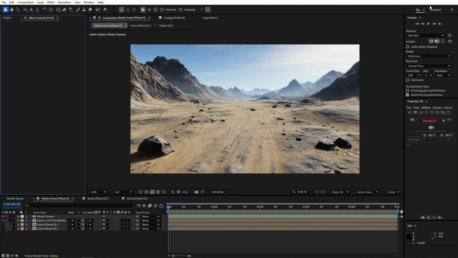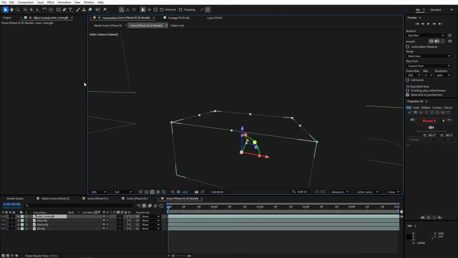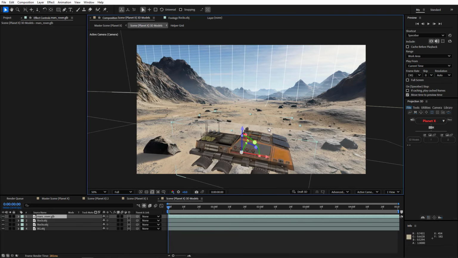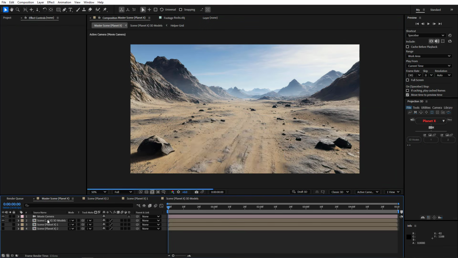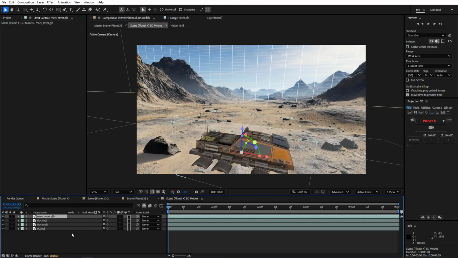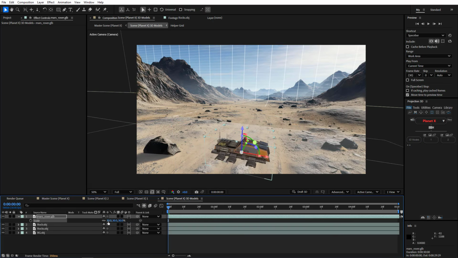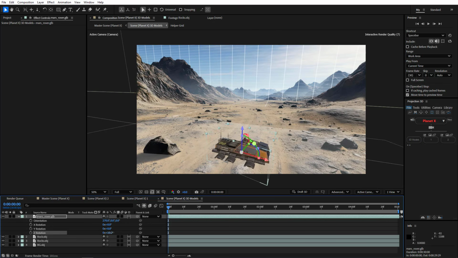Great. Go back to After Effects. Let's import the model and place it here. Click File, Import Image/3D Model, find the rover model and import it. And done. Notice that it was immediately imported into the 3D models scene, where all our 3D models are located, and it's big for our scene. Let's make it smaller. Great. Now the size looks normal.